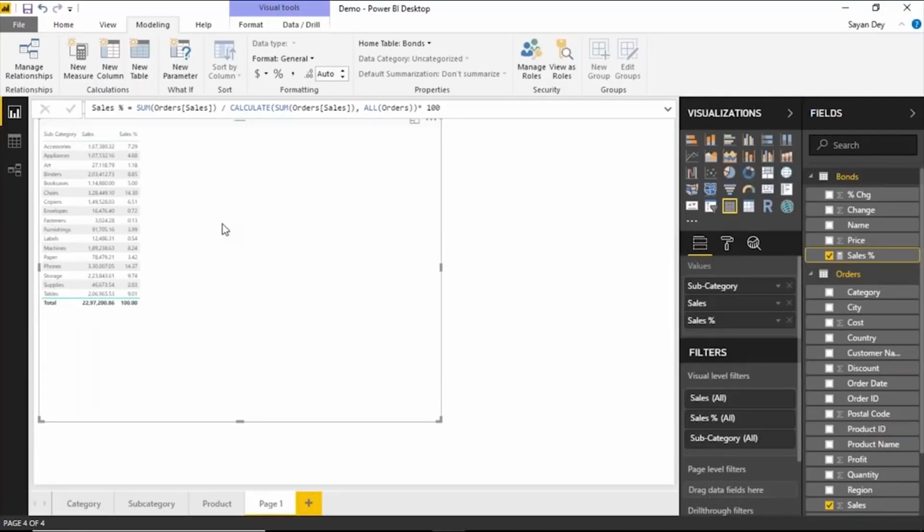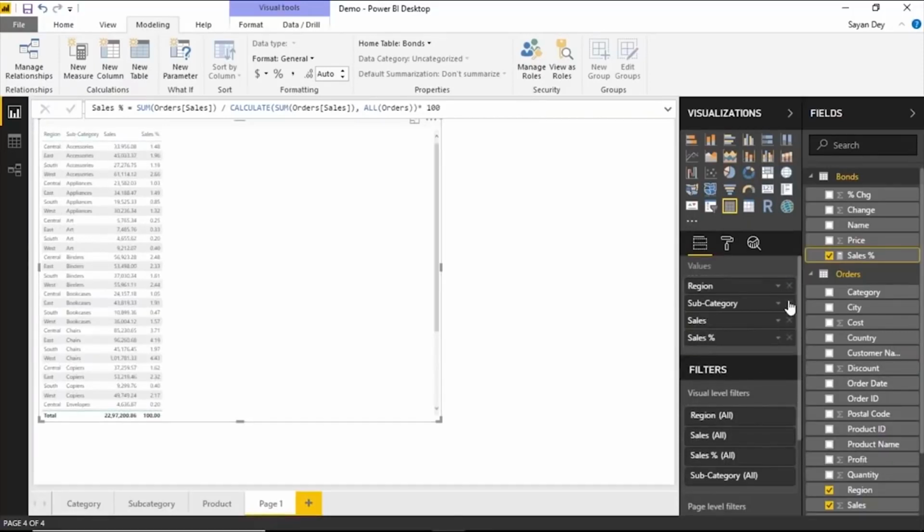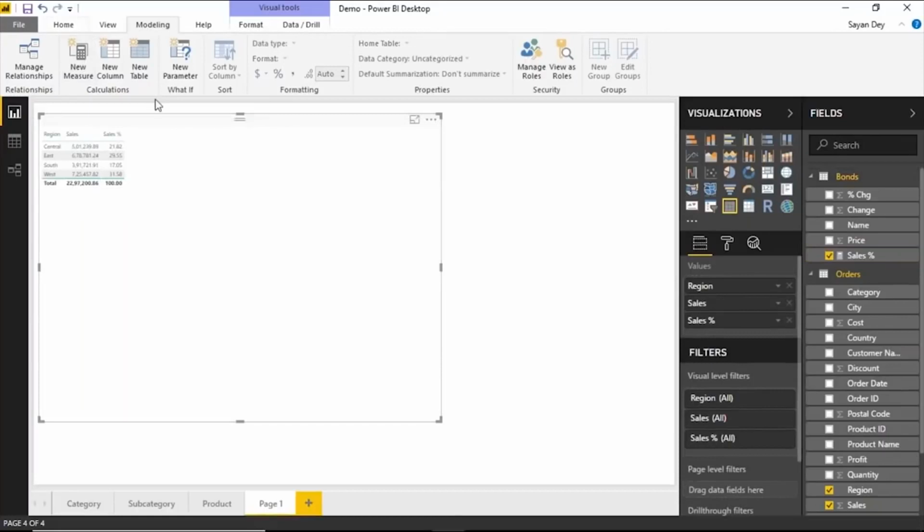Okay, and the best part about this is it's dynamic. See how I've used subcategory here. If you want to use something else, let's say you want to use a region, you can do that as well. So I'll take a region, I'll remove the subcategory and see how that entire formula adjusts automatically depending on the kind of calculation you're using.